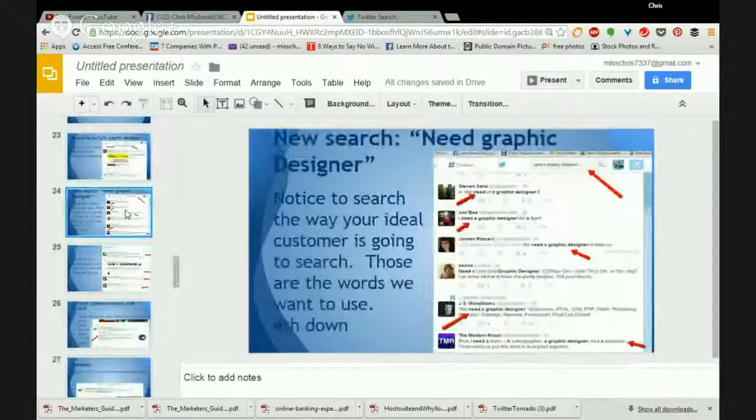So you want to use the words that your people use. So, for example, you're going to be using words like need graphic designer. When I put those in the search bar, everything with a red arrow was a person saying that they need a graphic designer. So you see the difference there just between adding that word need or just putting in that word graphic designer.